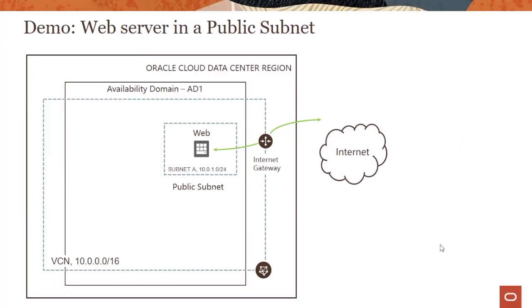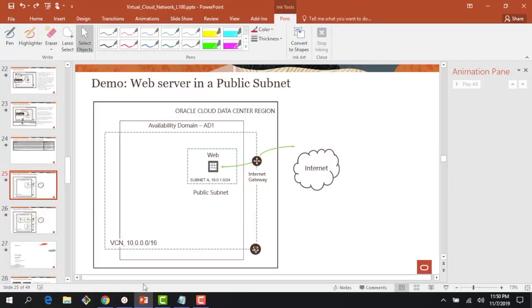This is part one of the two-part series demo. In this one, we create a public subnet, and then we launch a compute instance in there, install a web server on it, and then communicate to the web using an internet gateway. So pretty straightforward demo. Hopefully it will give you a sense of how things work with the OCI virtual cloud network service. So let me jump to the console.